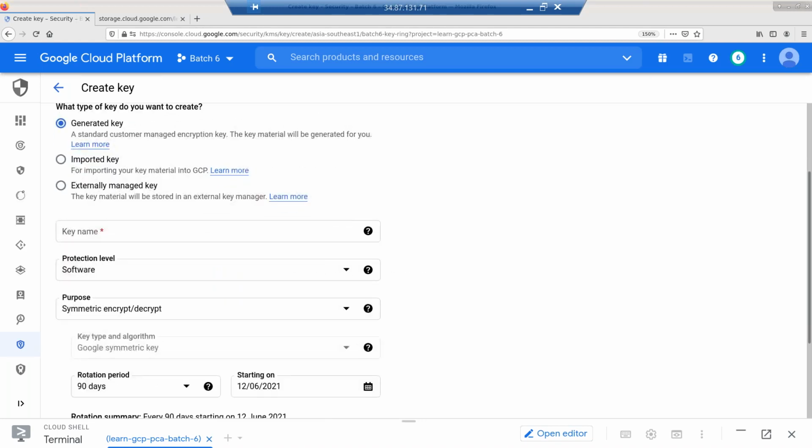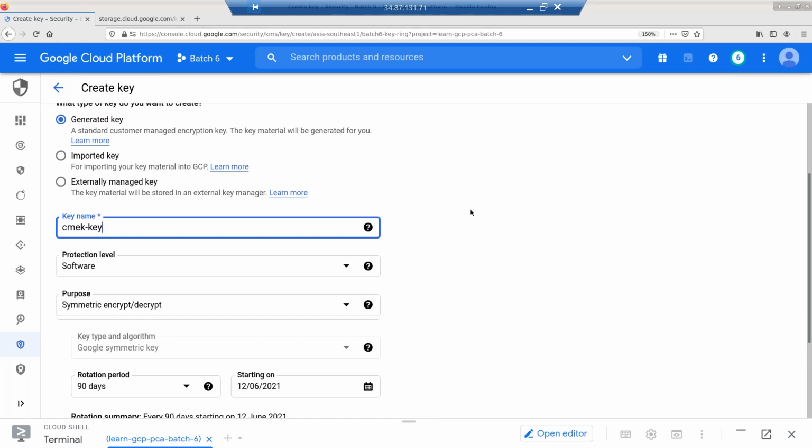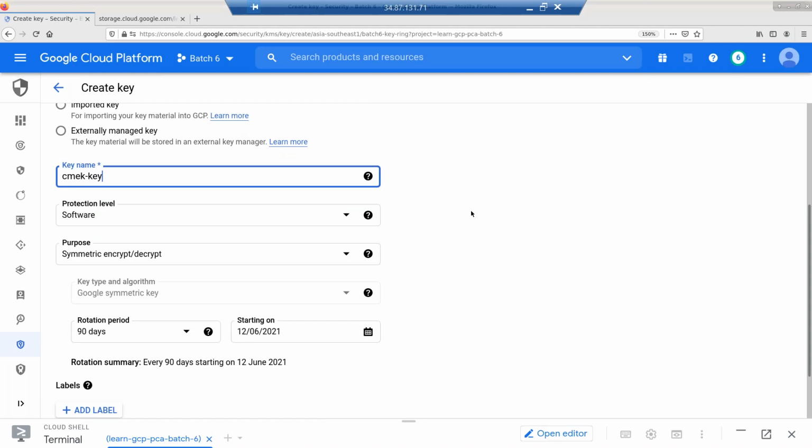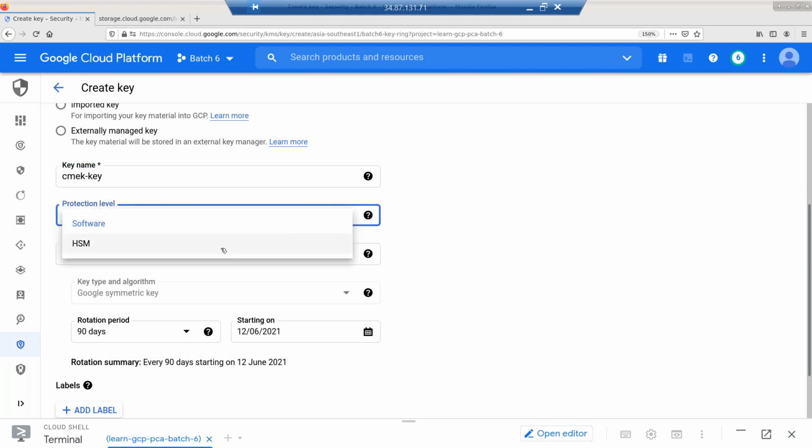Now let's give a name. And whenever you're generating this key, there's going to be some kind of a protection level in which infrastructure it is running, basically. Whether this key is generated via software, or is it generated on a dedicated hardware, HSM, hardware security module.